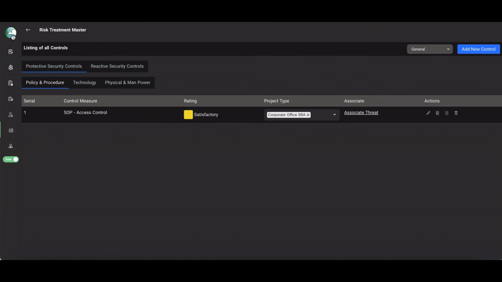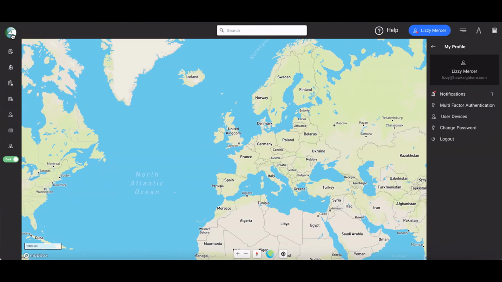So now you know how to configure your Risk Master database. You can add as many threats, security controls, and project types as you require. In the next video, we're going to show you how threats and controls are automatically assigned when you create a new security risk assessment.